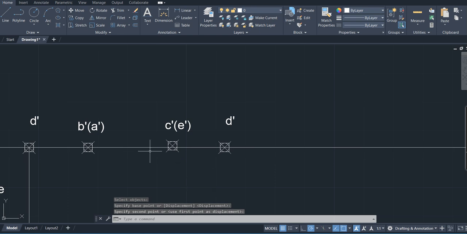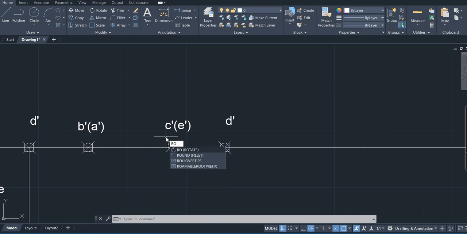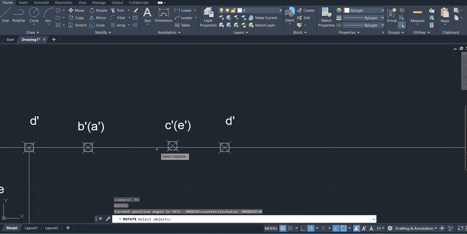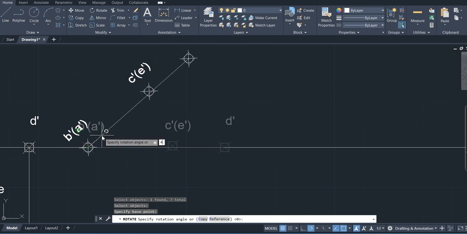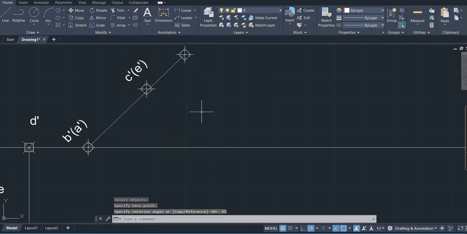Now I want to rotate this line at an angle of 45 degrees. I'm using the RO command, rotate. Then select these objects, this point, D dash, C dash, and enter. Select rotate, specify base point. This is our base point. About this point you have to rotate. Then what is the angle? Included angle 45 degrees. Enter. So you got the line.